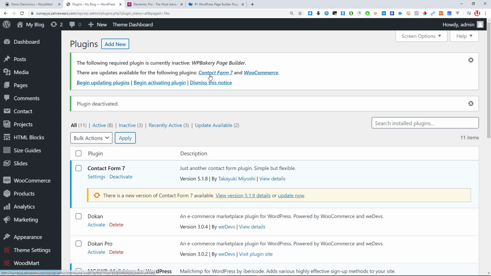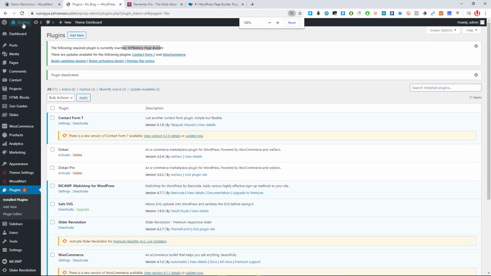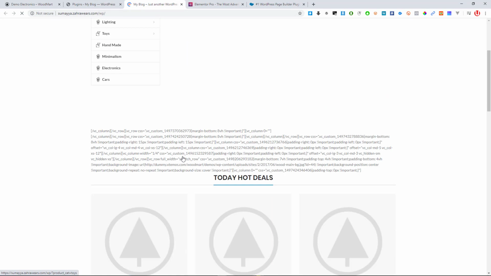Can you see? Begin by activating WP Page Builder, which is among the required plugins. You can see here it is inactive. So they say that if we need our theme to work properly, I should first activate it. But if I don't activate it, let me visit the website itself and see how it will look. It will look disorganized like this.